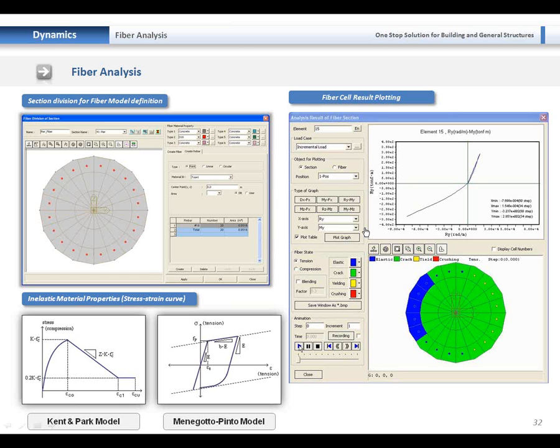So by defining the reinforcement and concrete, also we can define the stress strain curve. Midas provides various databases for those, such as Kent Park model and so on. And by defining those curves, we can check the stresses and cracks inside of the cross section.